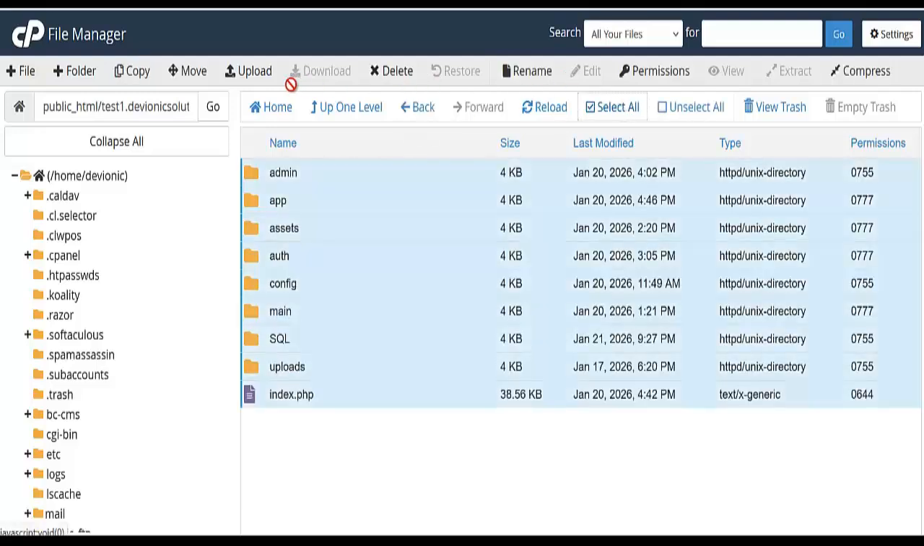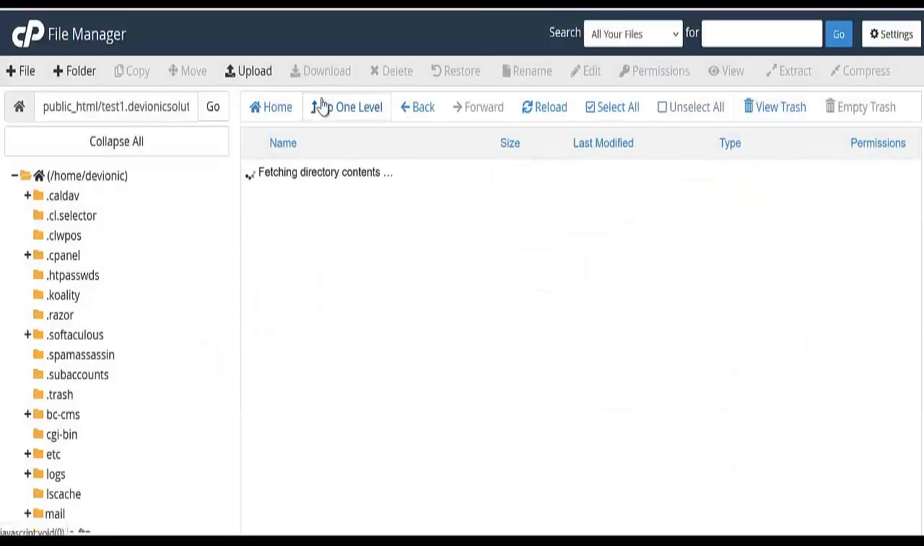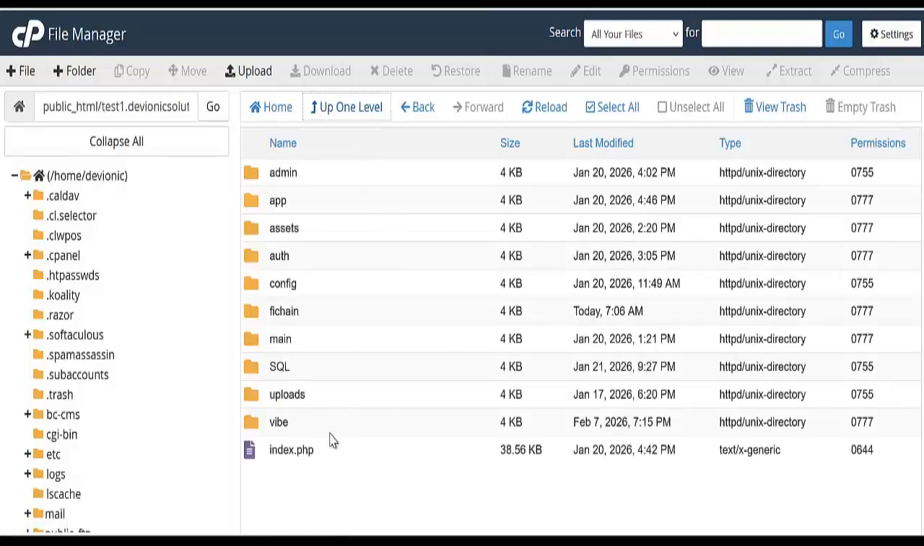Then we select all, then move it outside to where my subdomain is. But if you upload yours inside the public underscore HTML, you can clean everything and leave it like this. But mine is inside the subdomain, so I will leave it like this. Then click on move files, go back, then this is the file right here.